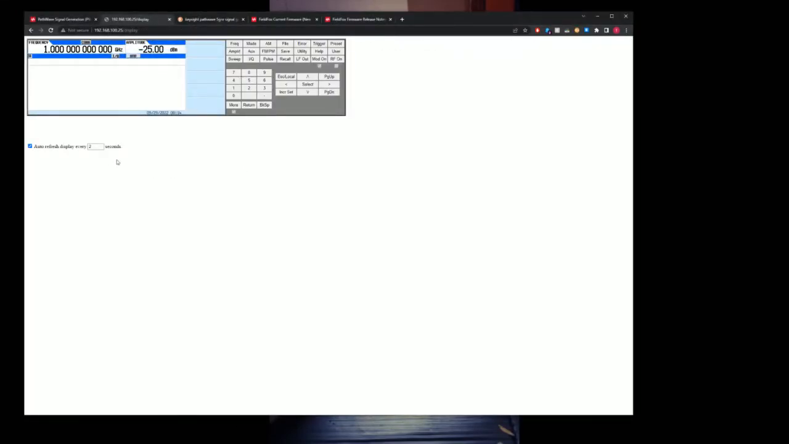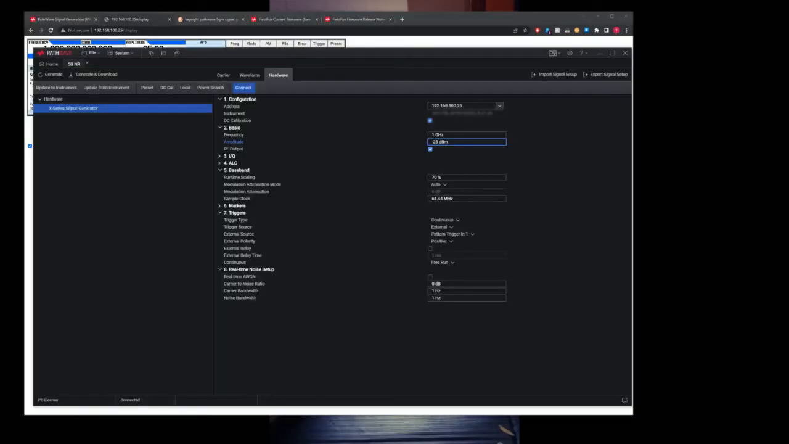So this is how the SIGGEN remote looks. We have a 1 gig frequency carrier with amplitude at -25, and let's see whether it's on. Yes, it's on. And let's see what mode it's in. It's dual arb, and it's using this untitled waveform that was created by the signal generator that we saw here.